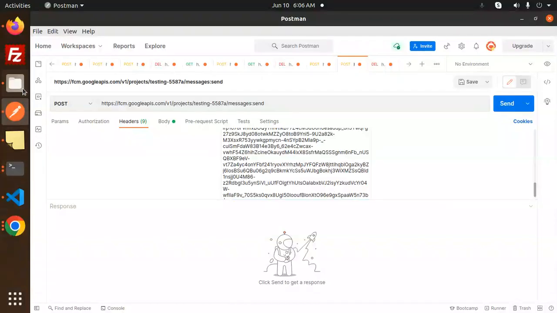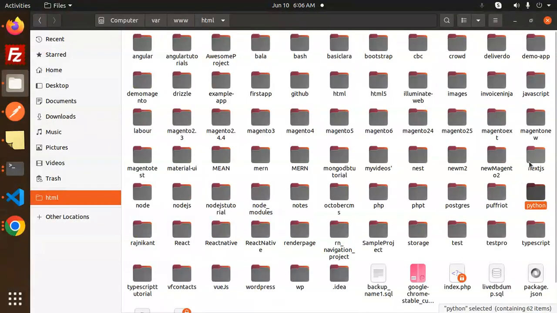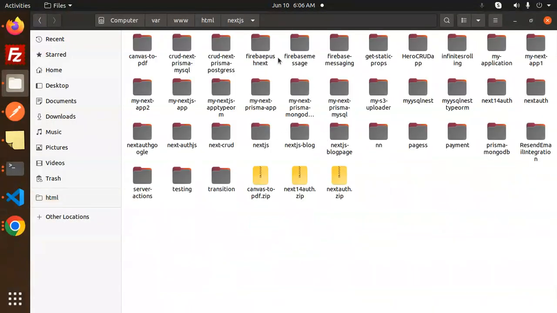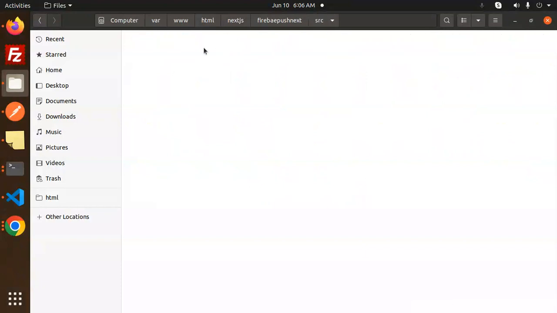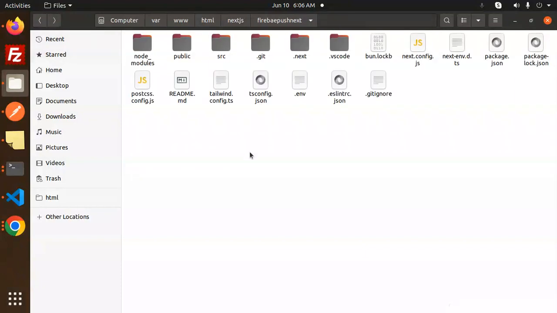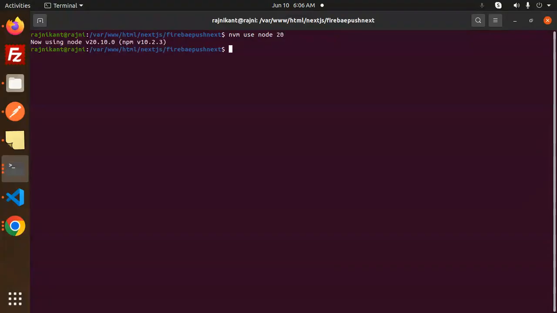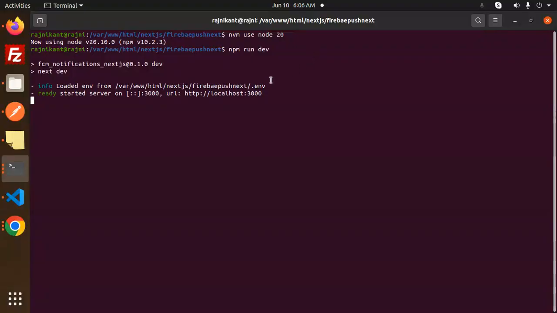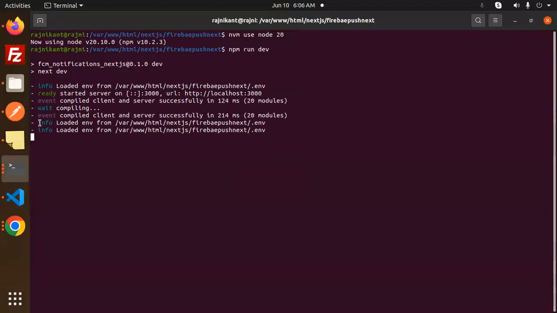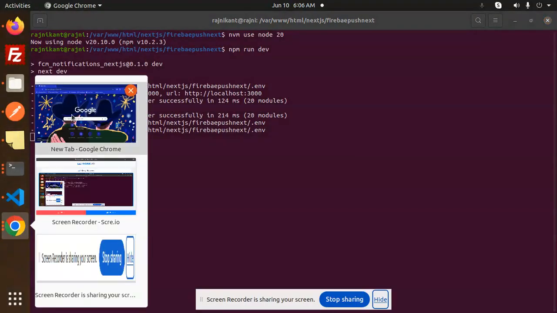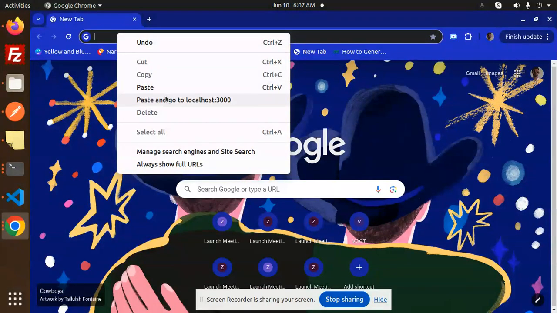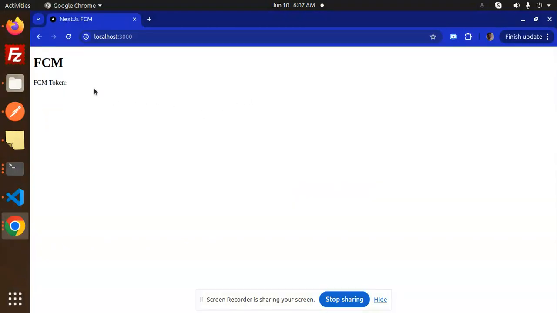Okay, let me open my project with Next.js where we have the token. Firebase Next source, yeah, this is that one. Let me open this project. NVM use Node 20, npm run dev. Okay, so let's copy this link and open it here. And here we receive the FCM token.